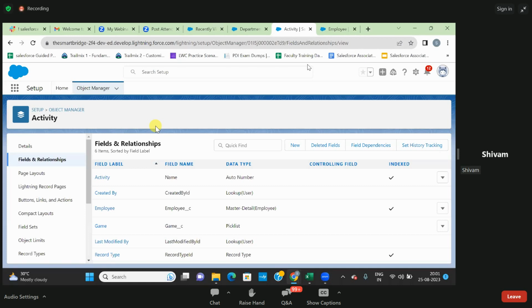If there are no records in the activity, if there are no records in the menu side, then you can directly create the master detail relationship. Then no need to create the lookup relationship and then change it to master detail. Is that clear with everyone? I hope this is very clear to each and everyone. I am explaining each and every term very slowly because this concept is very important. I know that, so that's why I am repeating these things again and again.